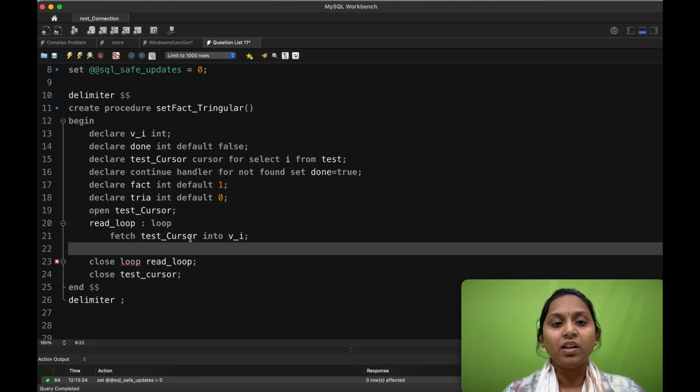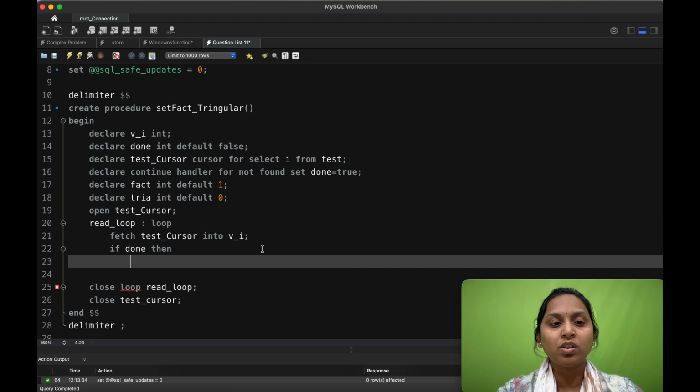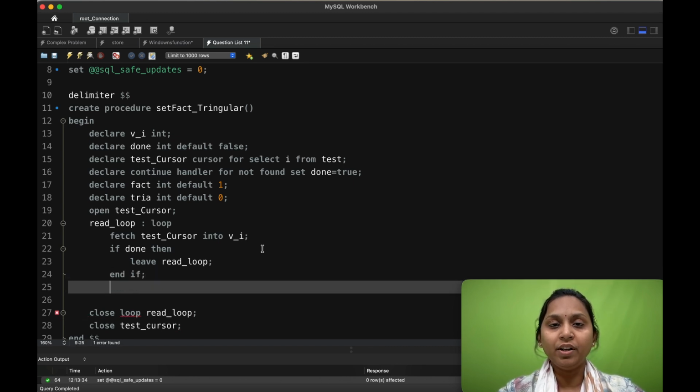Now as I am fetching everything, I need to make sure that I'm not at the end of my result set. How can you identify this? With the help of your done variable. If my done is true, then what do you have to do? If this is true, then you have to leave this loop. Yes, leave read loop. Fine. And this is the end of your if. This is completed. This is what we consider an exiting criteria. Whenever this happens, we want to exit from our loop.